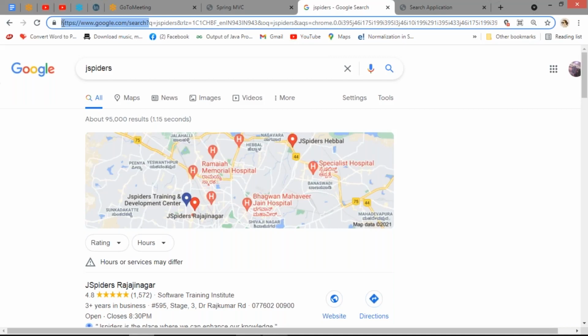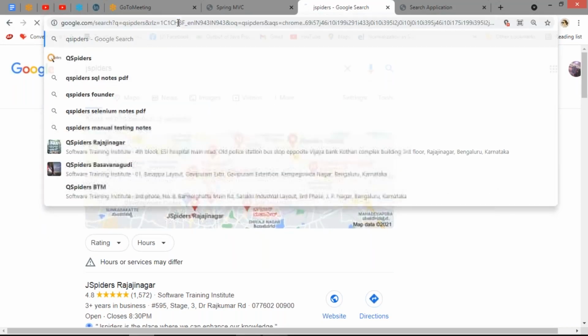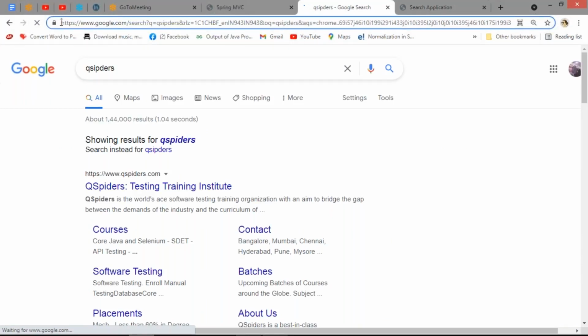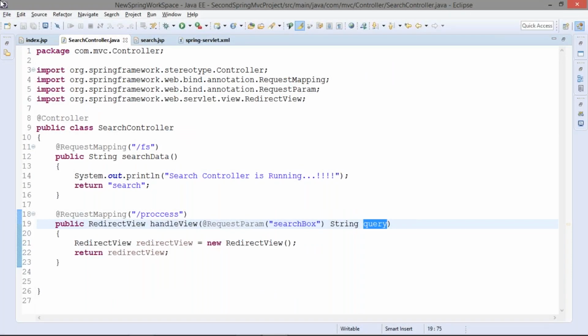Let's say if you search jspiders, the query will be jspiders. If you search Facebook, the query q will be Facebook. Let's say I want to search qspiders. So how will we get qspiders? Again, see this URL: https://www.google.com, and the search, basically you can say search is a URL. If you want to search, let's say if you want to use this form, you will use fs, right?